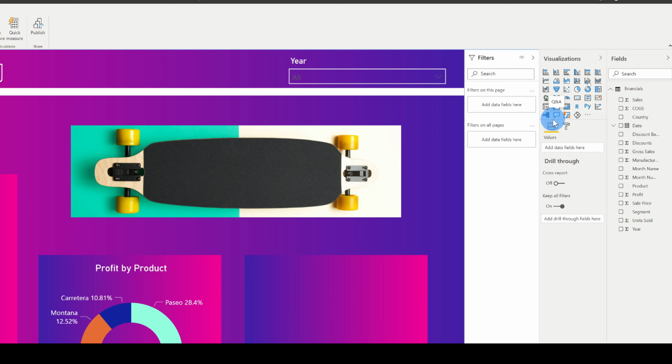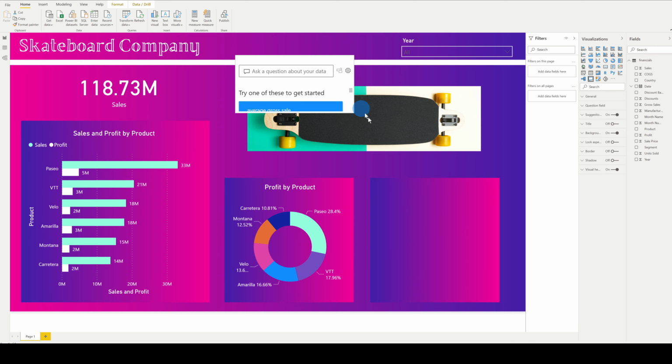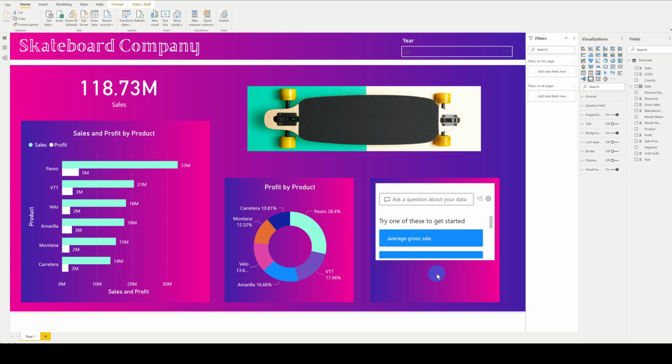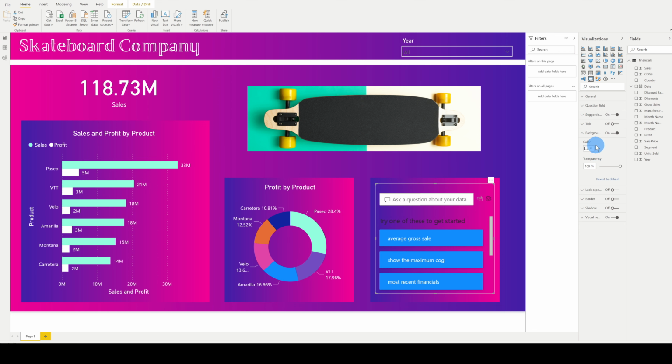So on the top right hand corner, just click on this Q&A, and once you do that, just bring it over here in this box. And the beauty of Power BI is it automatically selects the best options available for us, and it gives us the options. So over here it has already checked our data and provided us the options. So what we're going to do is let's actually make the background transparent. So let's go to background and let's increase the transparency. All right, perfect, that's done.